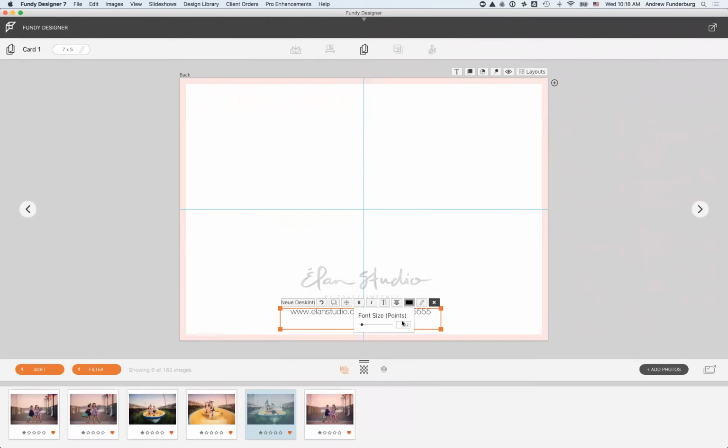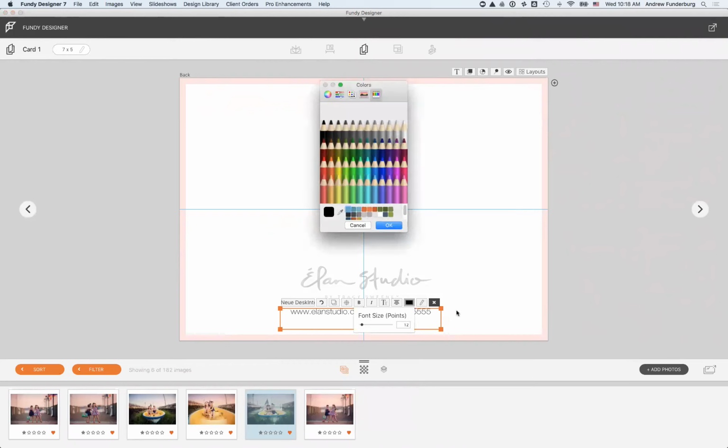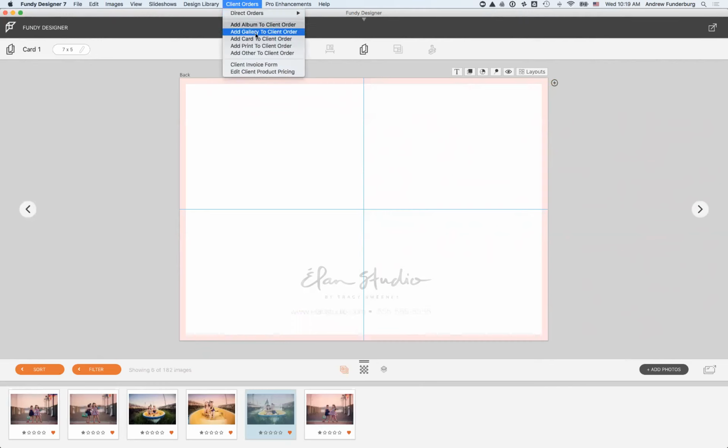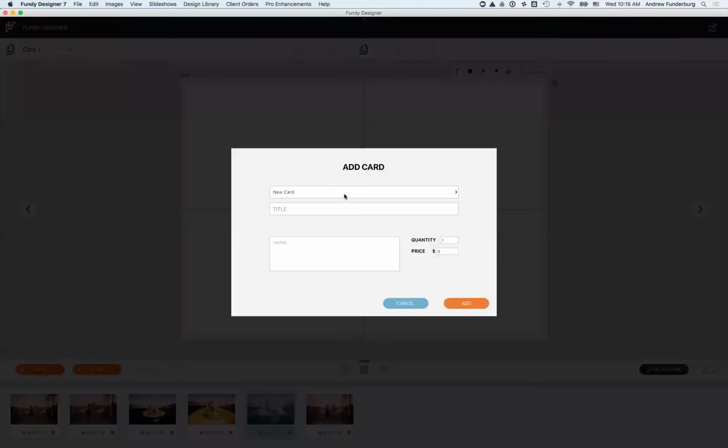I'm also going to match that gray right there. There we go. So that looks a little light on screen, but I think it's going to print really nice. So adding a card is the same. You can use any of the plus buttons, or under the client orders, we can add card to client order. So I'm going to pull up this card here.